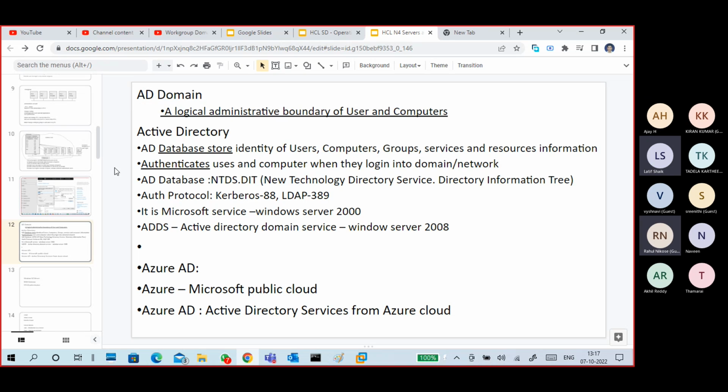Again, the same points. Database and authentication. What does the database contain? User information, computer information, group information, services, and resource information. What does authentication do? When users log into a domain computer, it authenticates them. So it stores data in the database, the database name is NTDS.DIT, and it authenticates users using protocols like Kerberos and LDAP. So that is about your Active Directory.